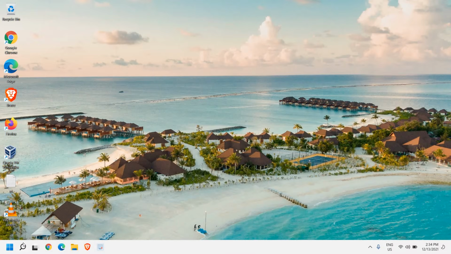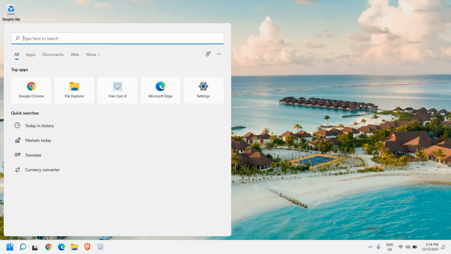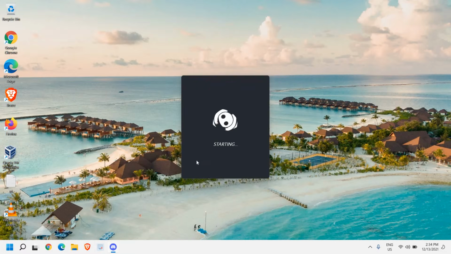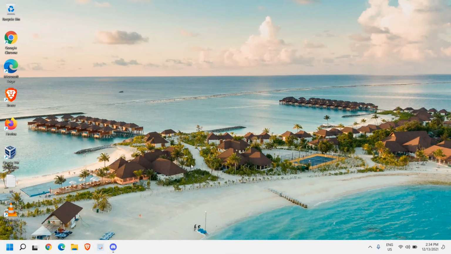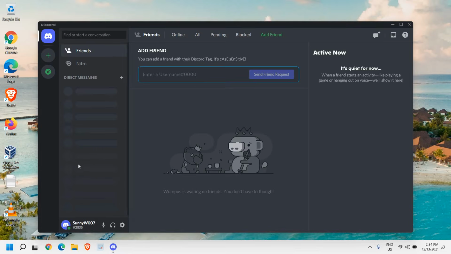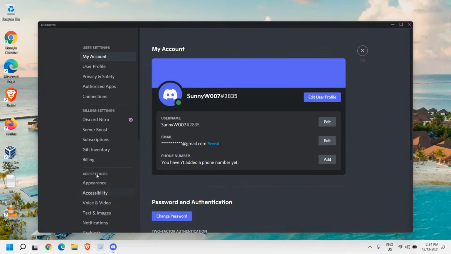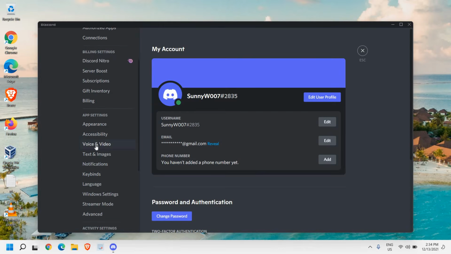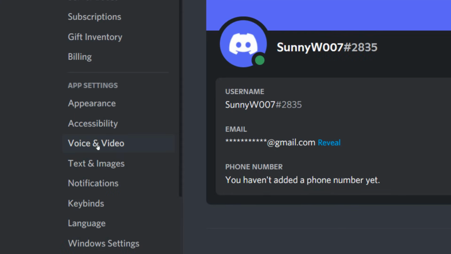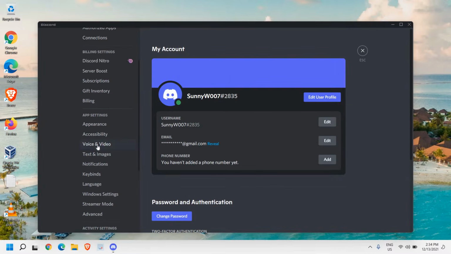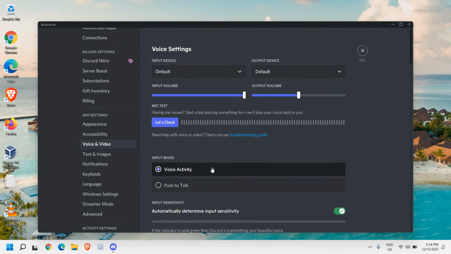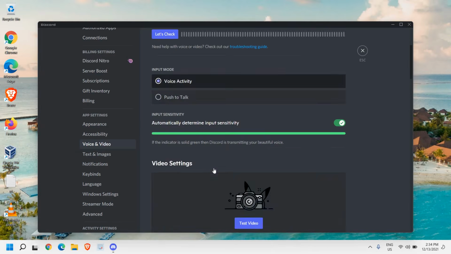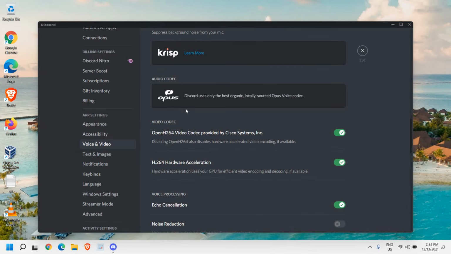And if it doesn't work, then we need to open the Discord. I'll just quickly open it here. So once the Discord is opened, we are going to check the settings and there are certain things which we need to uncheck. So I'll tell you what exactly is there. So here you need to click on this settings icon and scroll it down and look for voice and video.